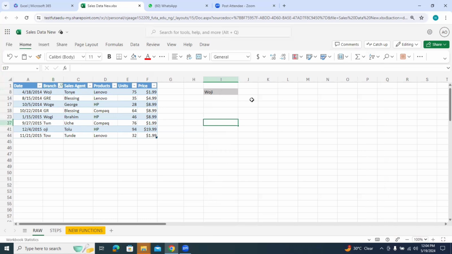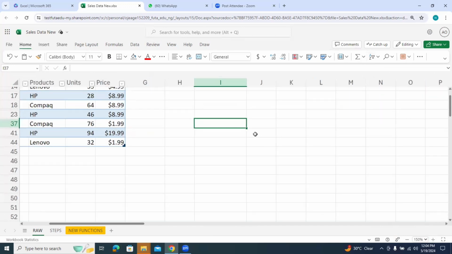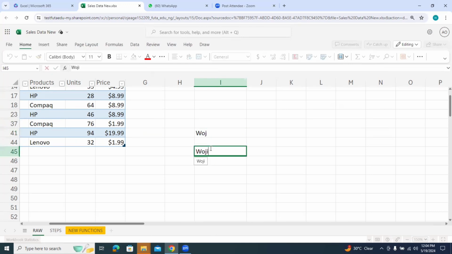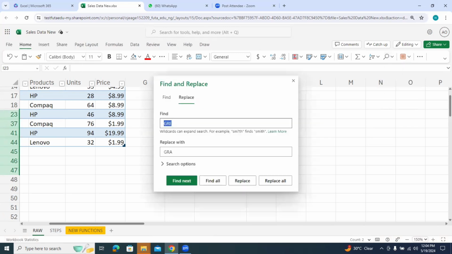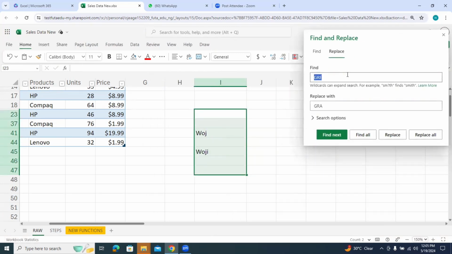Okay. For instance, let's take a look at this. Let me zoom in so we can use this as an example. Let's say I have WOJ, for instance, here. This is incorrect. And I have the same branch, I'm writing the correct name now. WOJI is the correct name. So what I want to do is find this and replace it. So once I select this and I pick my tool and I say replace, right? I want to replace WOJ, right? With WOJI.